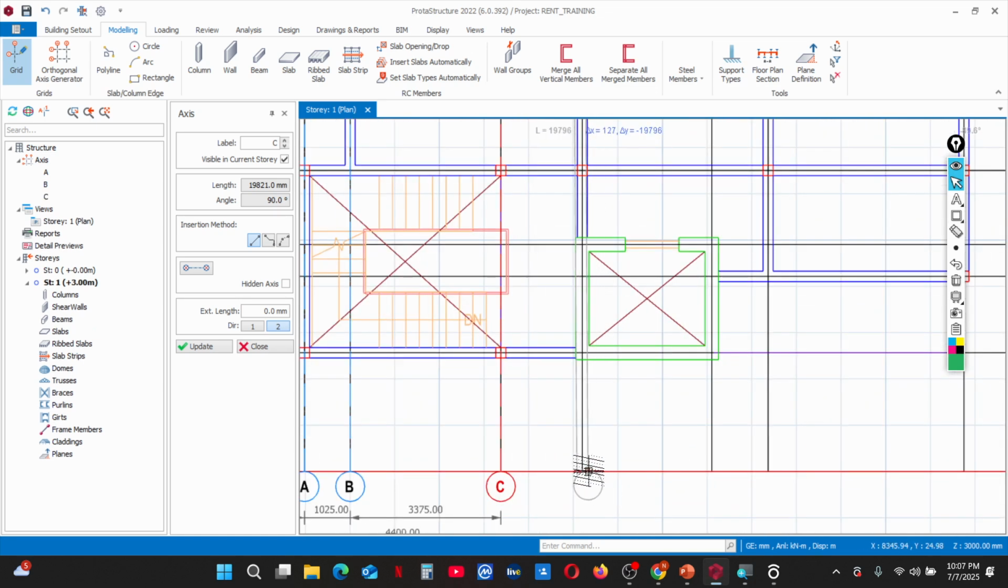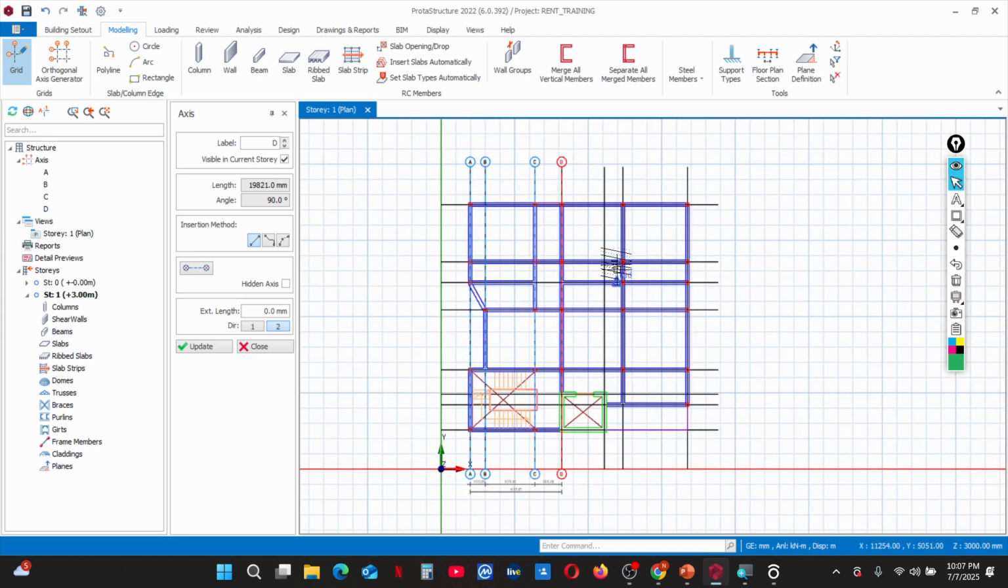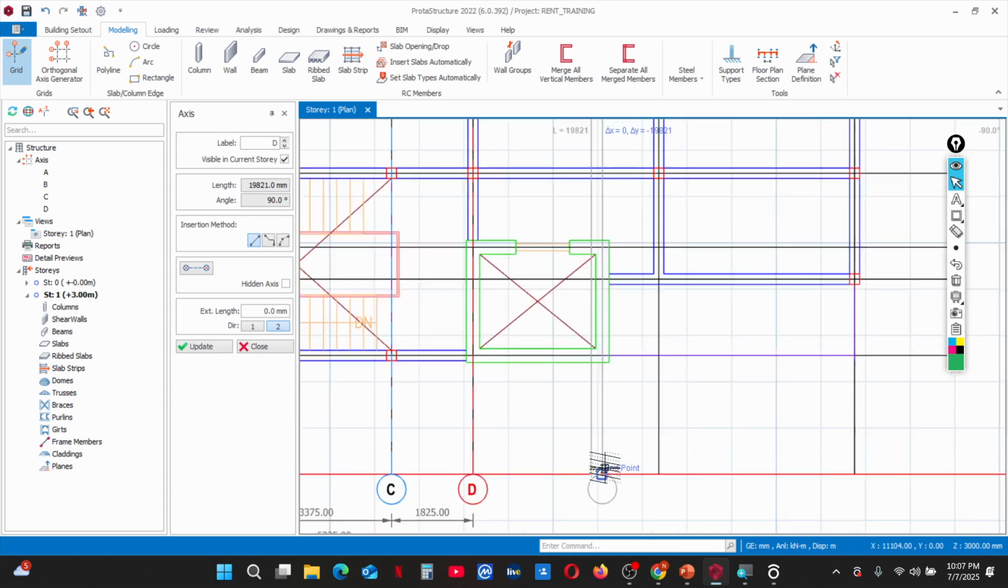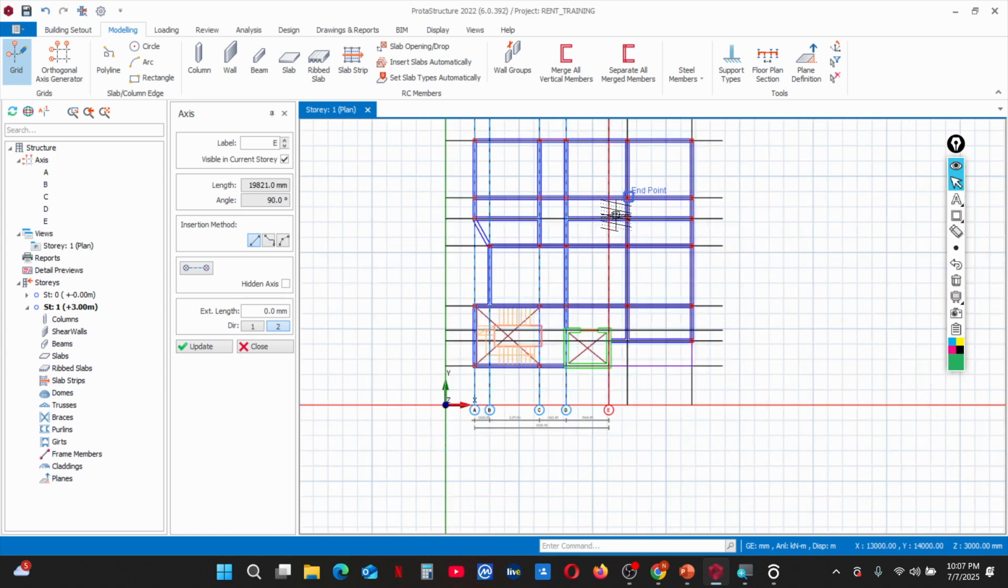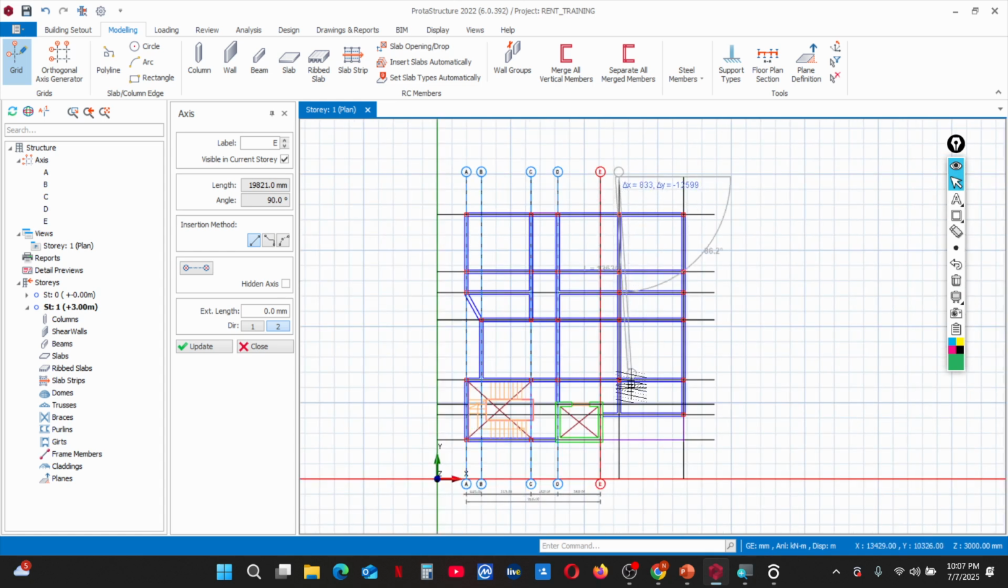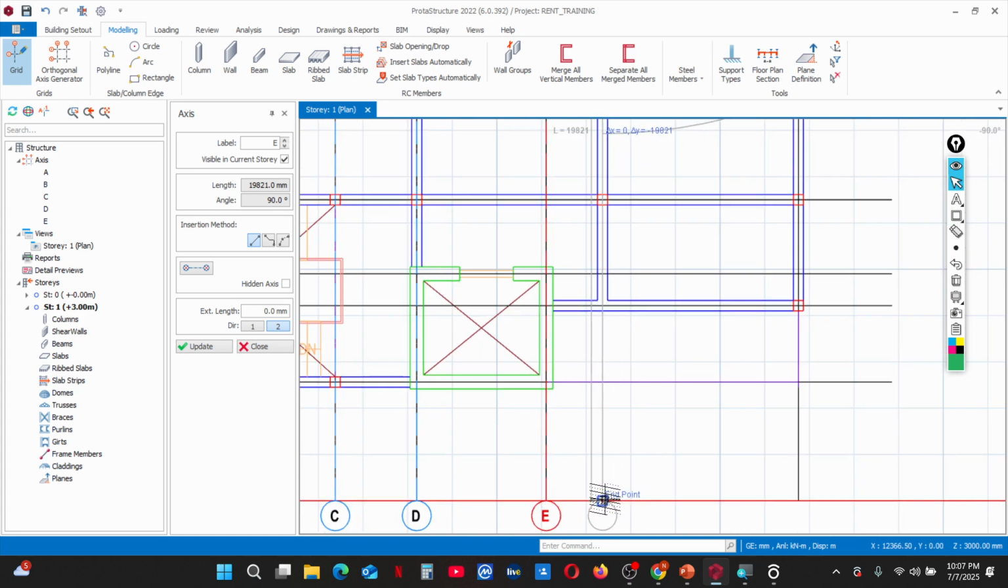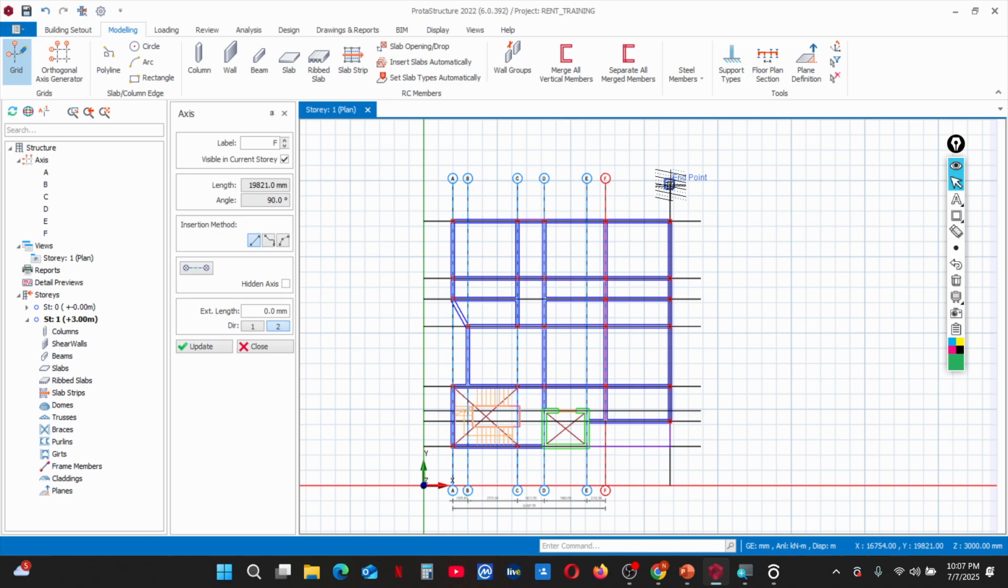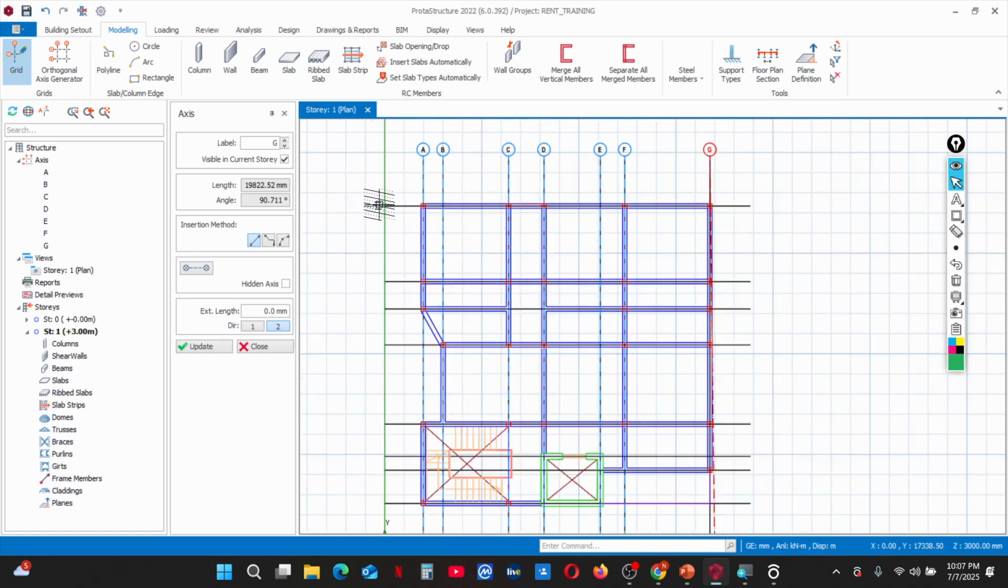So make sure you are selecting the endpoints of those axes. So these black lines are basically your axis. So continue doing that just like so. Continue creating that just like that. So I hope you are following.